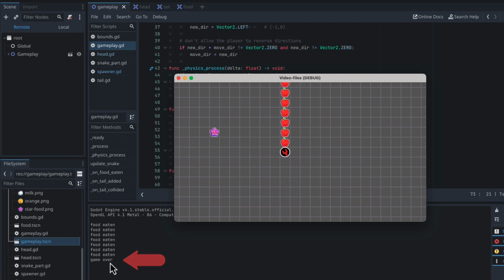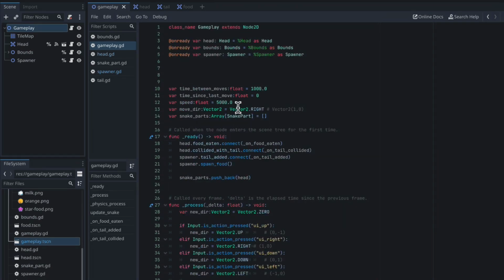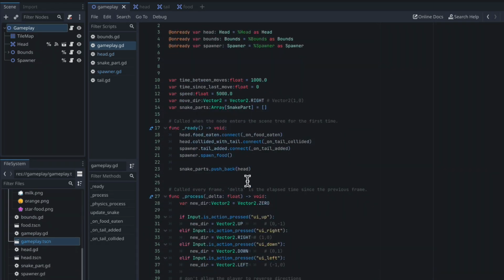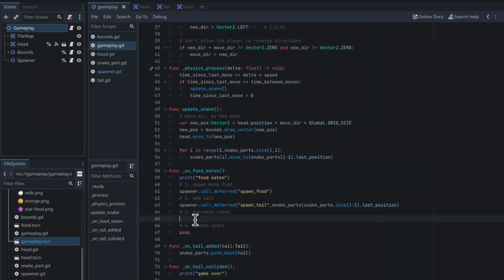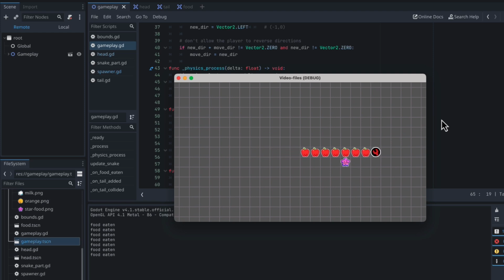We doubled back on ourselves and got our game over message. To make this game a little more challenging, let's increase the speed each time we eat a piece of food. Since we set up this speed variable at the beginning of the project, the only thing we have to do is increase that each time a piece of food is eaten. Let's do that by adding 500 to our speed each time we eat a piece of food. And if we test our game, you'll notice that the snake speeds up a little bit each time.